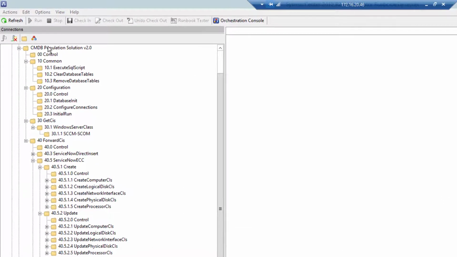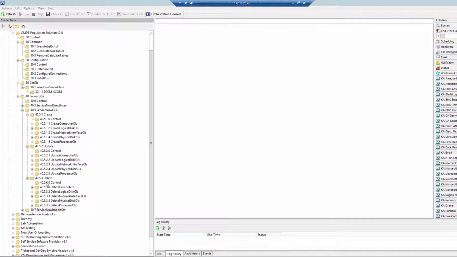Okay, let's take a look at the solution in action. So there are a number of runbooks associated with the solution. As always with all of our solutions, it's written in a modular fashion, it's easy to use and it's very easy to adapt and enhance.